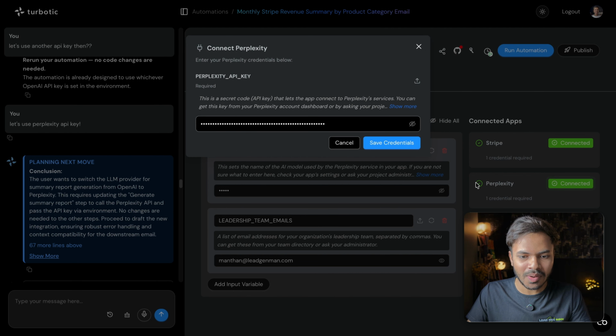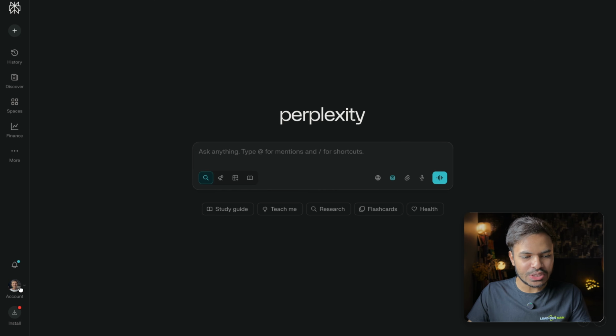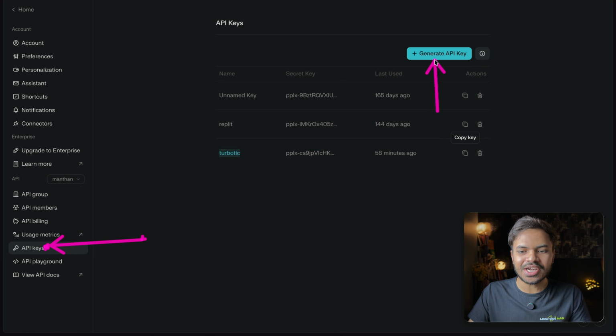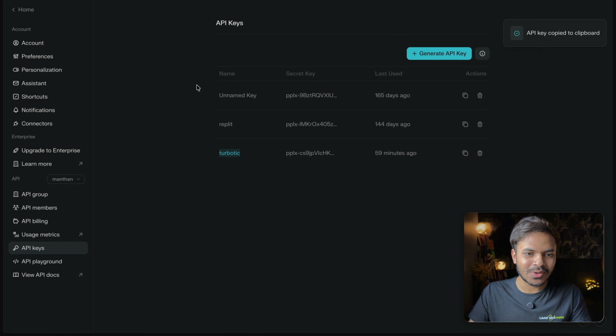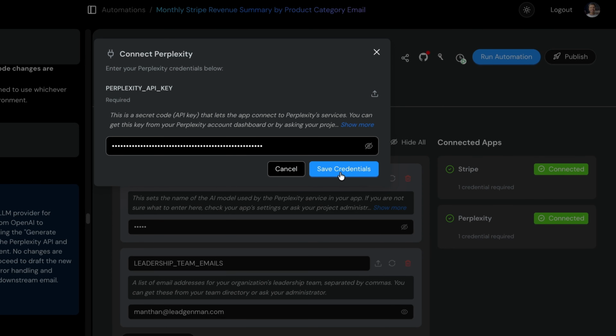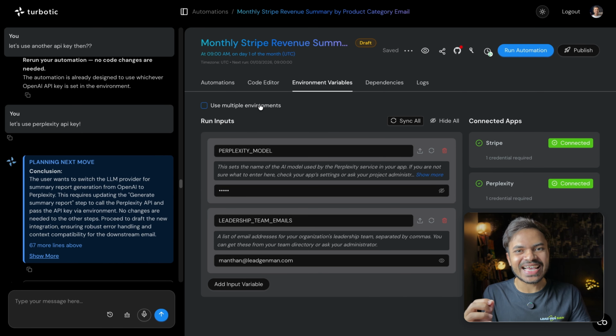So I will connect with my Perplexity account. Add your Perplexity API key. If you go to your dashboard, click on your profile, click on API keys. Inside this tab, generate a new API key. I have named mine Turbotic. Let's copy that, go back to Turbotic Automation AI and paste it here. Click on Save Credentials, and there you go. It is as easy as that.